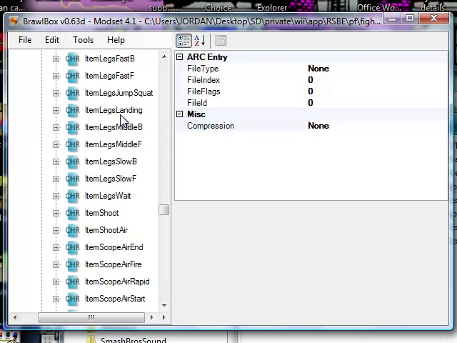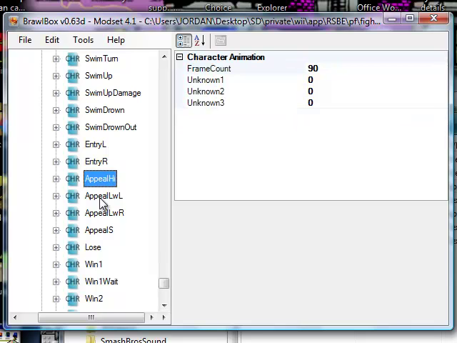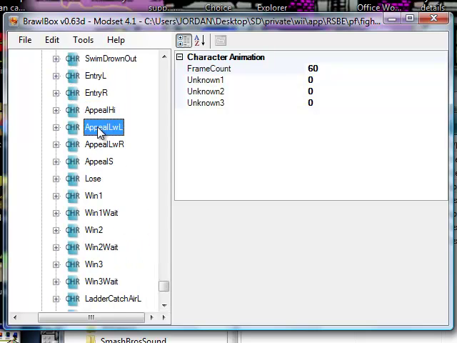Now scroll down to pretty much the very bottom, and you'll see these ones called Appeal High, Appeal L. Normally for a lot of characters it's just Appeal High, Low, and S. But for some characters that have slightly different taunts, if they're facing forward or backwards, then they'll have two different ones. Like for Captain Falcon, he does two slightly different taunts for show me your moves. When he's facing forward, he does the longer version. Backwards, he does a slightly shorter version.